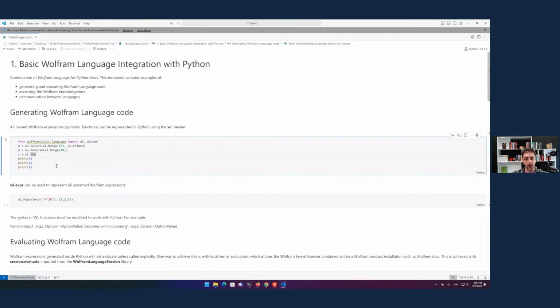So I'm going to show you how, as well as writing Python code, which you can do anyway, you can write Wolfram language code and get the results from the Wolfram language evaluator in your Jupyter environment.